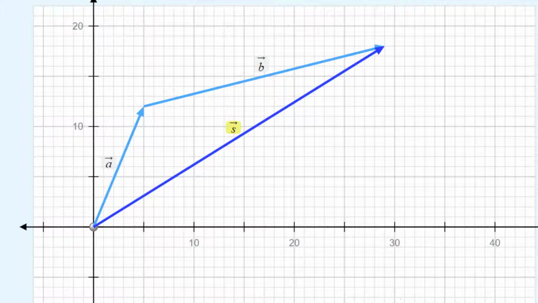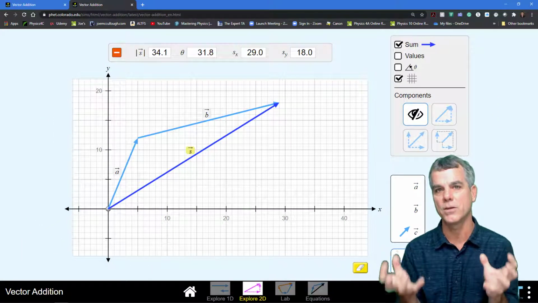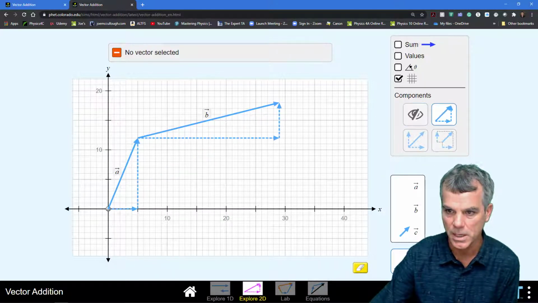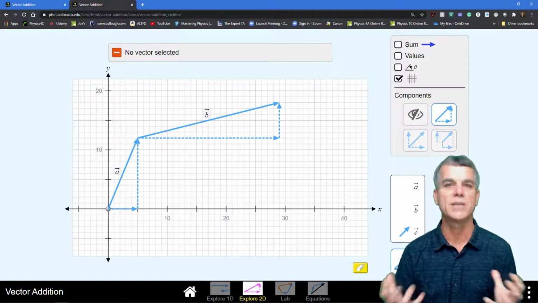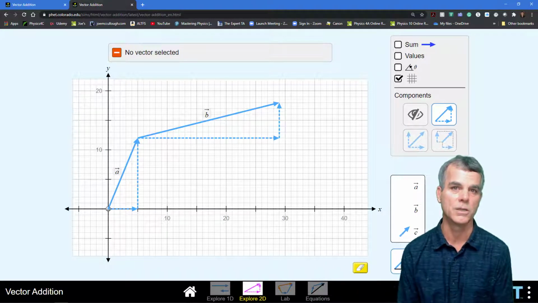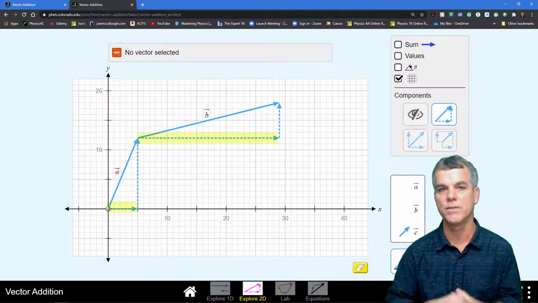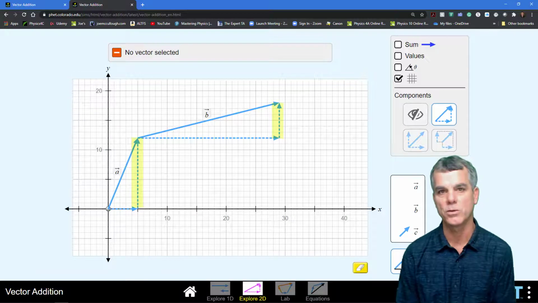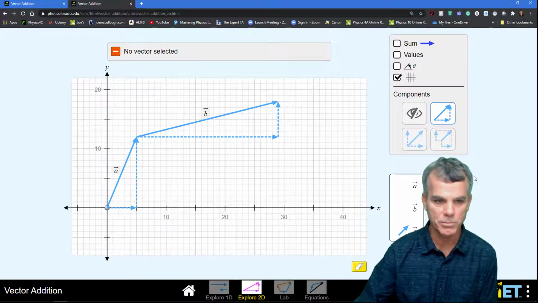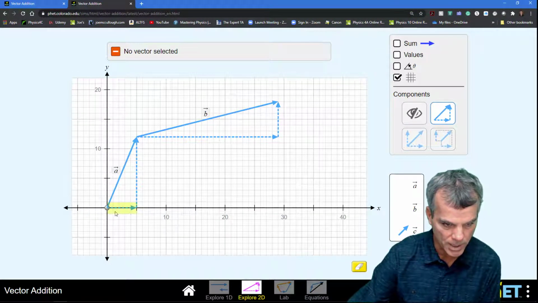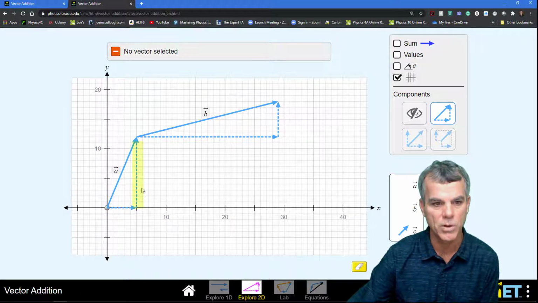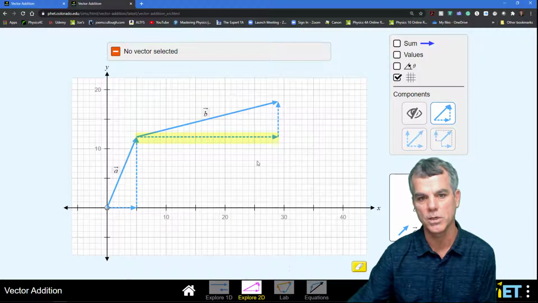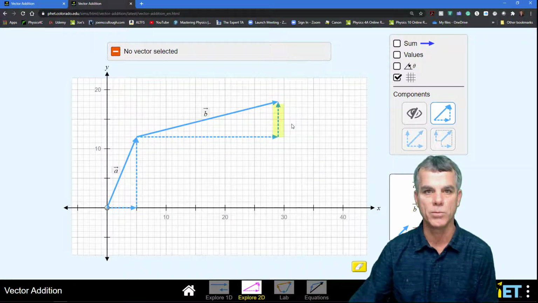However, I want to use this also to illustrate how we add vectors together using components. Just as a reminder, let me turn off this sum. A vector component is really just how much of a vector points along a given direction. The x component of a vector is how much of that vector points along the x-axis. Y component of a vector is how much of that vector points along the y-axis. For this particular case, you can see my x component of A points to the right. My y component of A points straight up. For B, again, my x component also points to the right. My y component points straight up.